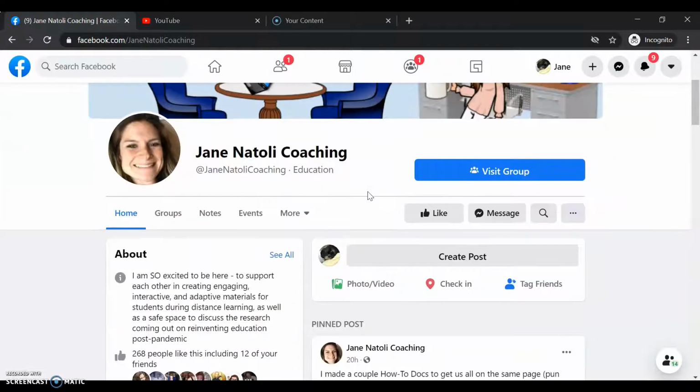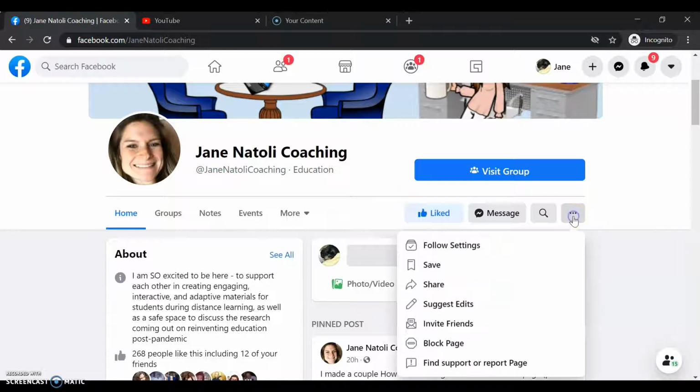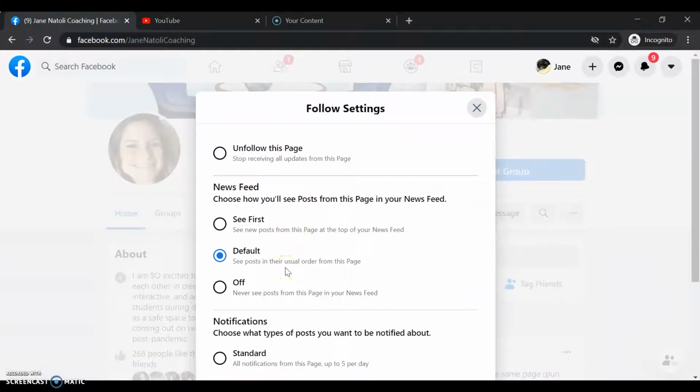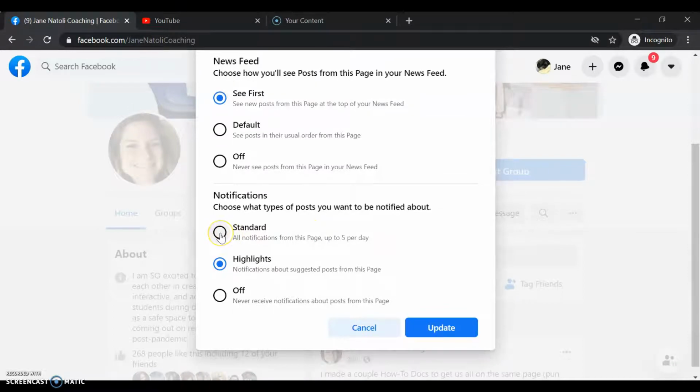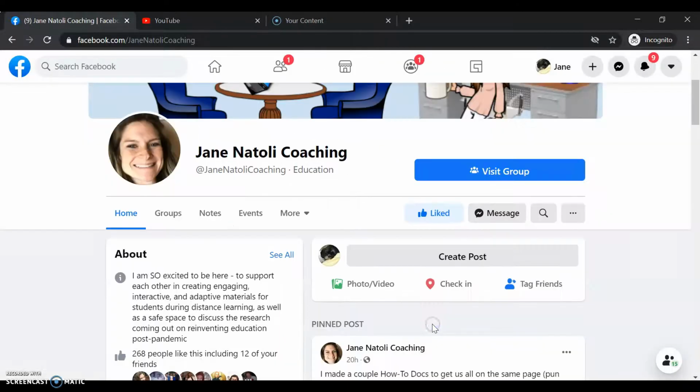That looks like this. The first thing you want to do is like the page. Once you like the page, it does turn on follow notifications, but you want to go to those three dots. You want to go to your follow settings, and you can choose how you want to receive notifications. Do you want to see what I post at the top of your news feed? And do you want to see everything I post, not just the highlights? Up to you. Click update.